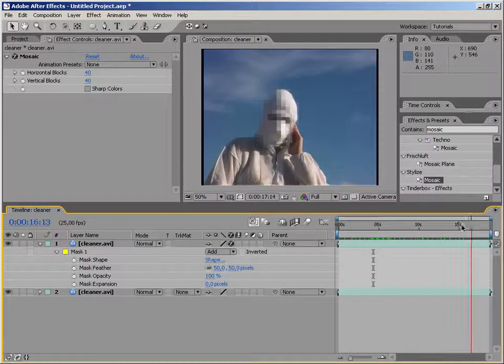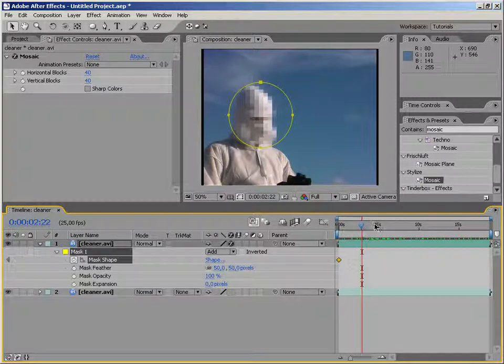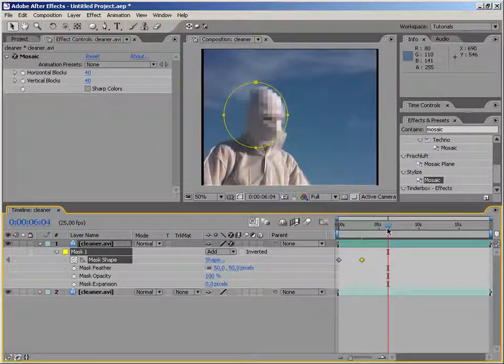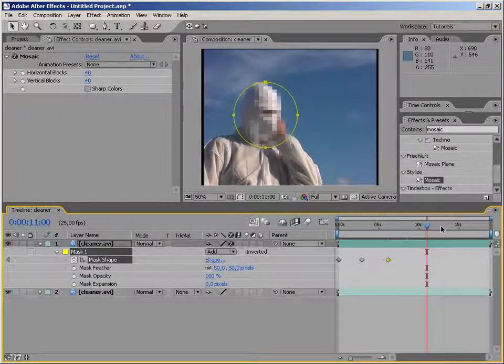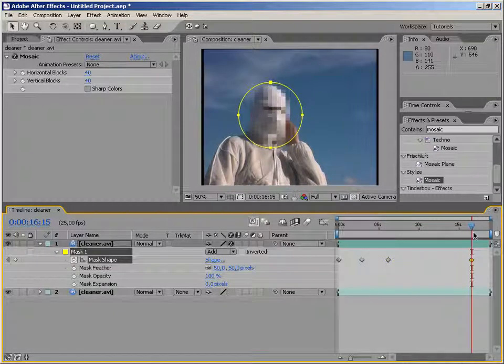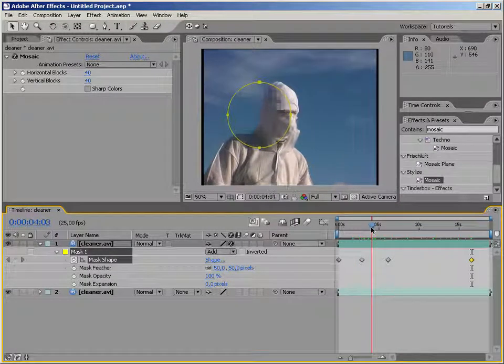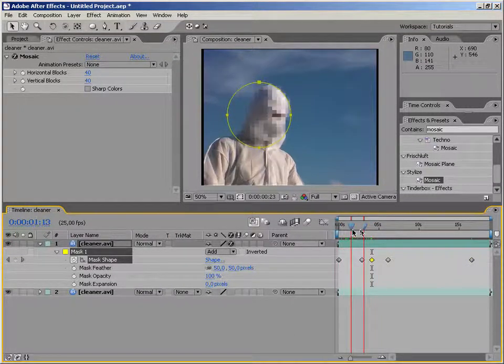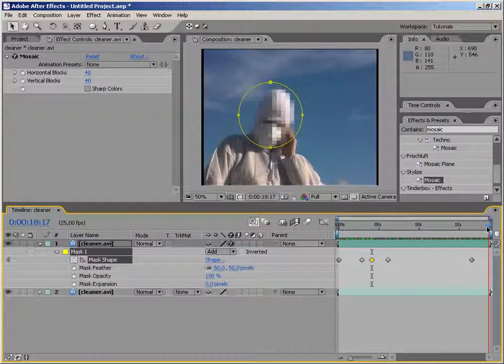So we need to animate the mask, and to do that, click on the mask shape, click the stopwatch button, and move forward. Let's just move this a bit. Now let's move it over here. You can leave it like it is, maybe a bit to the right. And I guess that's it. Maybe not. We need to adjust the mask position on this frame. So that's good. And I think we're good with this.